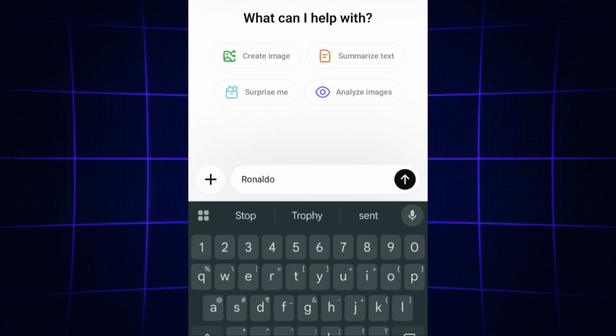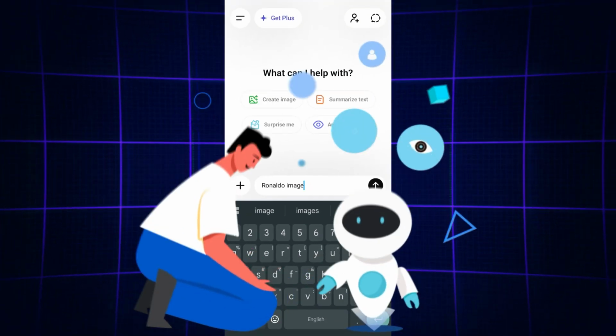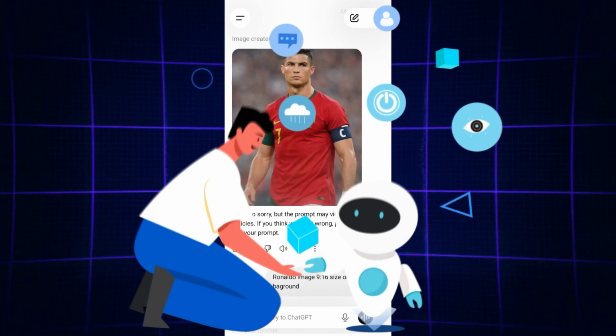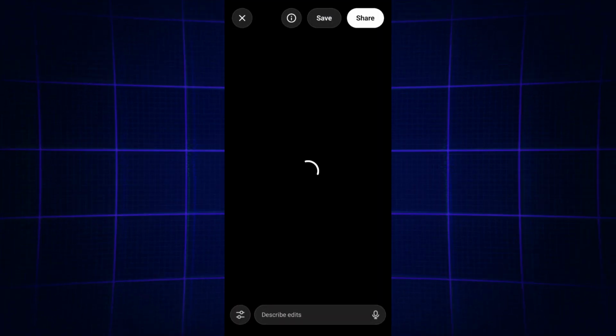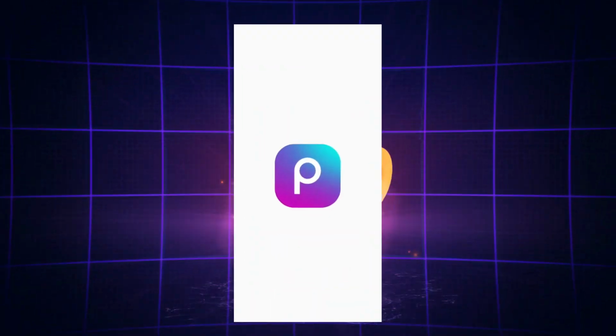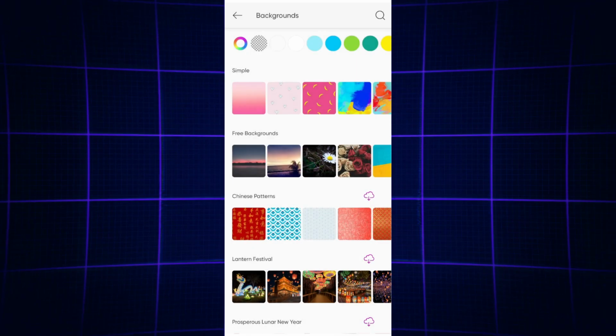First, you need to generate an image of a famous character, for example, Cristiano Ronaldo. You can use AI image generators inside ChatGPT or any other AI tool you prefer. Once the image is generated, download it to your device. Now open PicsArt to edit the image. Tap on Edit a photo, then choose Background and select a transparent background.